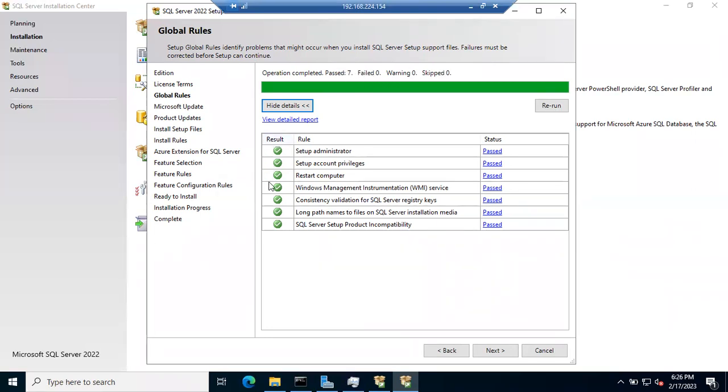Passed means you can see a green check, so no worries, you can proceed. Failed. Out of how many checks do we have? 1, 2, 3, 4, 5, 6, 7 checks. Out of these 7 checks, if even one check is failed, you cannot go next, guys. This next button will be grayed out.